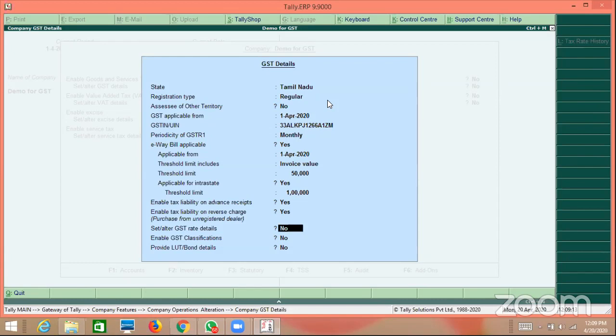Another one is set alter GST rate details. You need to check whether we need to enable it in the company creation or leave it just like that. When you enable it here, what are the consequences? If your company has only one tax, for example only 18%, and no other tax is going to come, then in that case you can enable it. If you have more than one tax in your company, don't enable the feature here. Just give it as no.